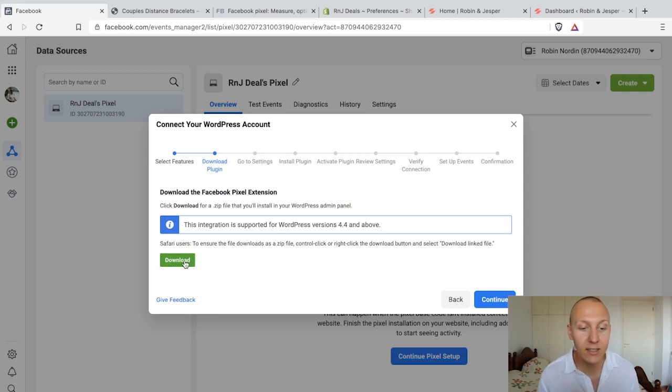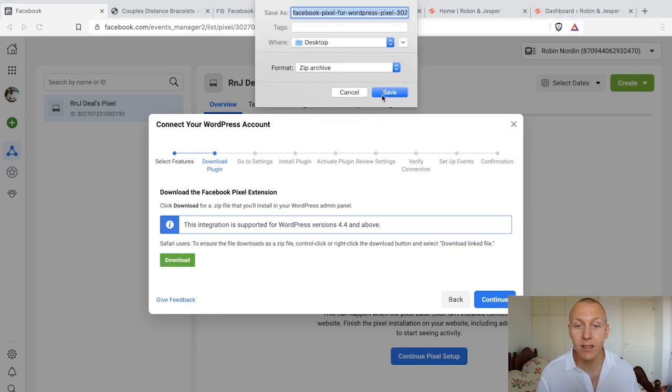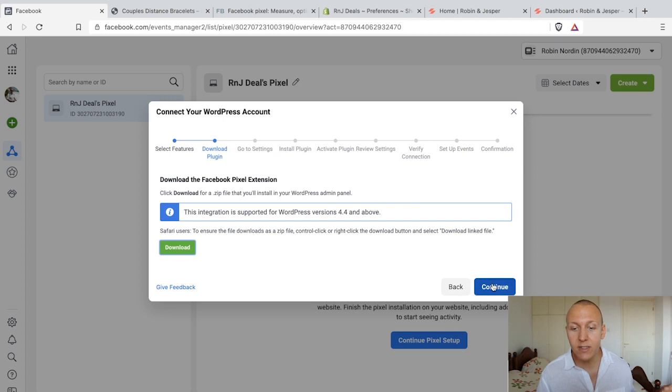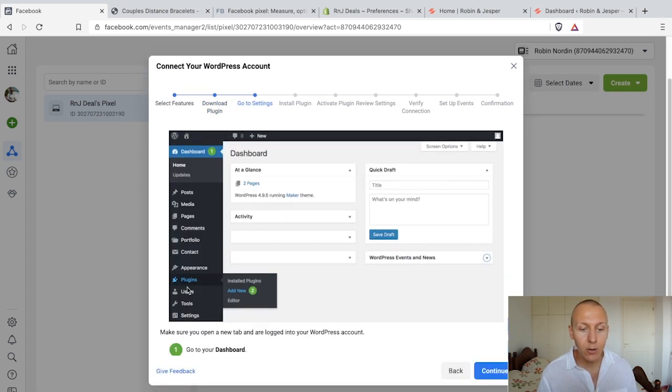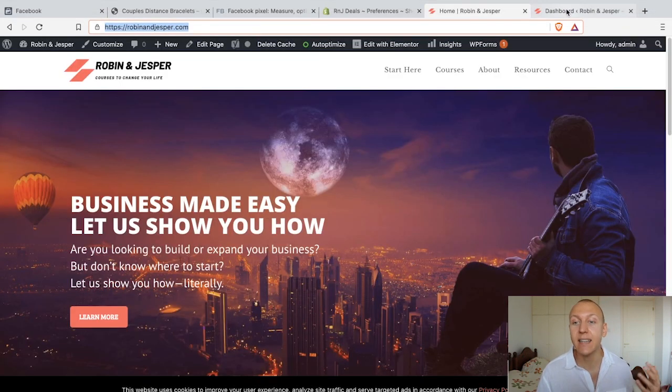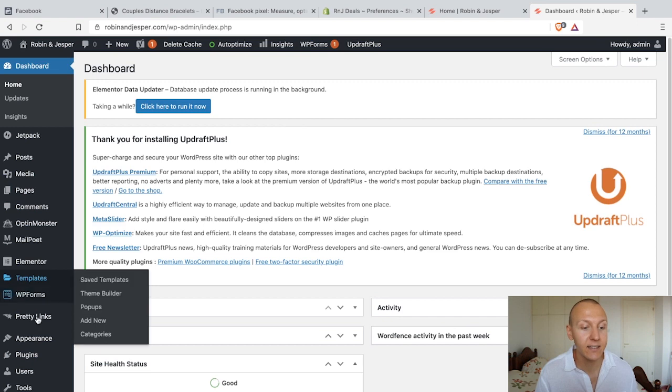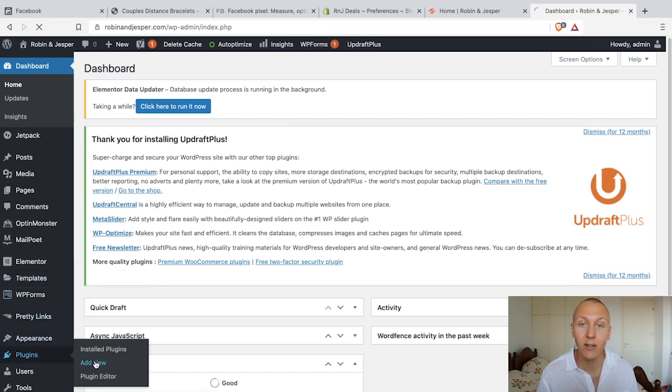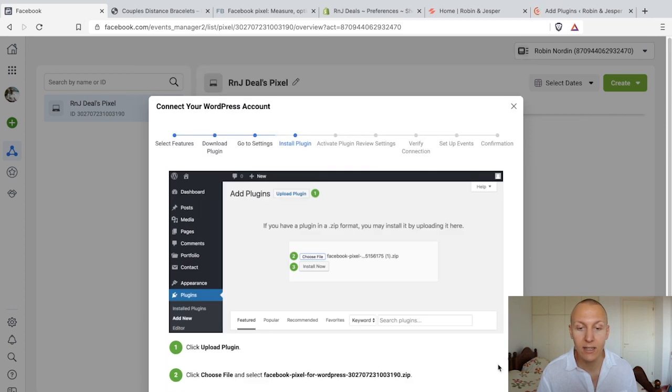So all we're gonna do is click on Download, and then simply click on Save. And now we're gonna continue. So we click on Continue, and we are going to go to Plugins and click on Add New, right? So I'm just gonna do that on our website, this website, and the backend for that looks like this. So I'm gonna go to Plugins, I'm gonna click on Add New, and then I'm going to head back while it loads, and I'm gonna click on Continue.